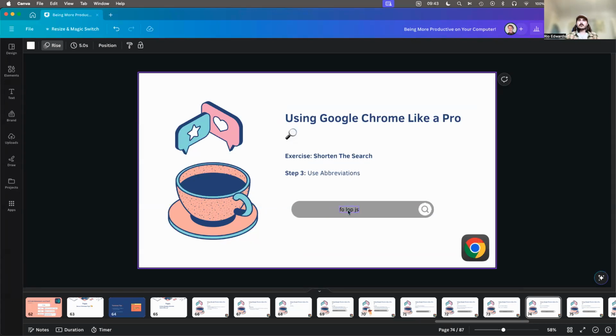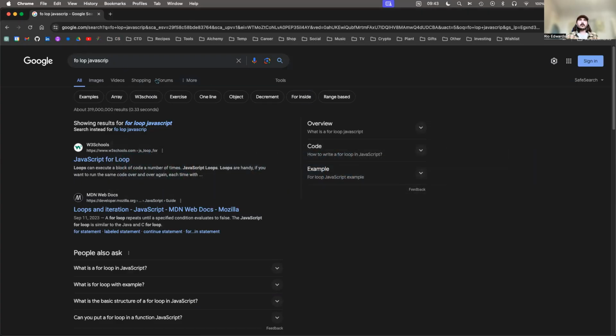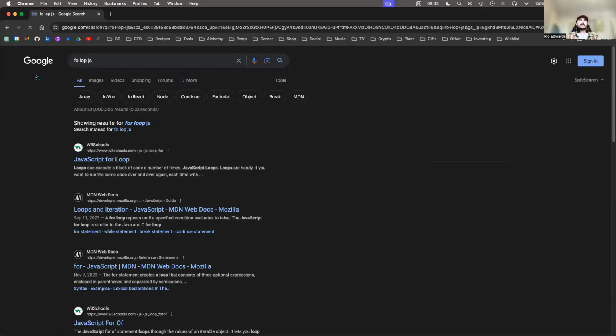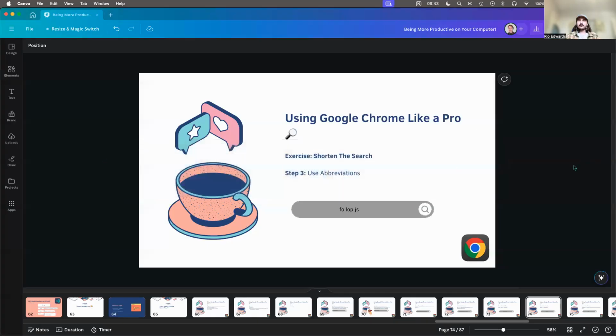We can use abbreviations. So JS, we're shortening JavaScript to JS. Faux lop JS. Oh yeah, we're getting the result we want. How about, can we go even further? So this is entering the danger zone. We're just going to search faux lop. We're leaving out JavaScript or JS. We're just going to search faux lop.